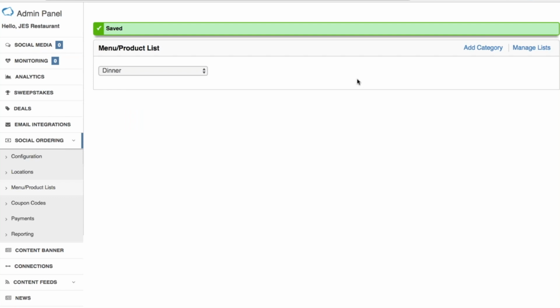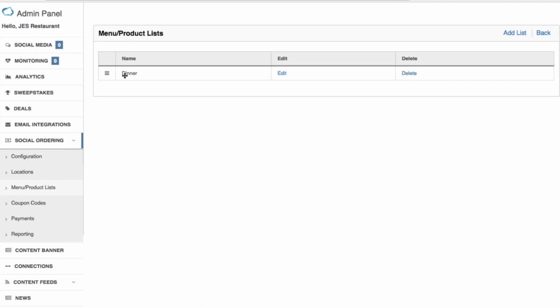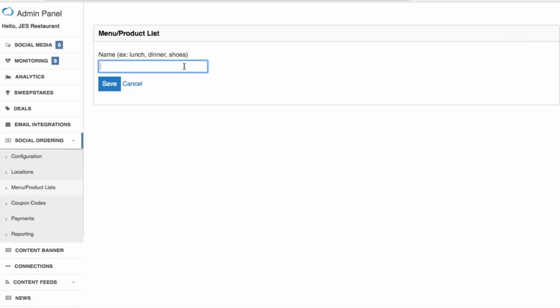So now we're here in our menu/product list, and we have our dinner menu. You'll see that there's a drop down. There's only one option here. So if you want to add a new list, let's say you wanted to add lunch in addition to dinner, you can click on Manage Lists, and you'll see our dinner menu/list is here, and we can go ahead and add a new one. So I'm going to go ahead and add lunch to our list.